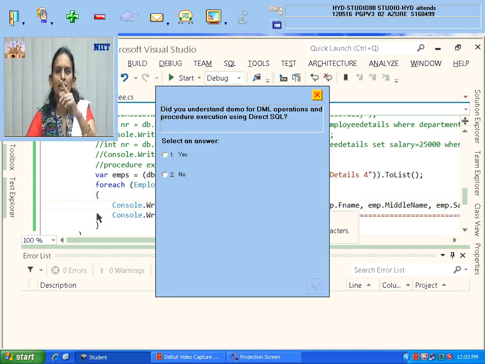It's single line commands. Everything is your SQL Server. Procedure creation is your SQL Server land. Execution you learned in your SQL. So from the console applications, how I can execute, get the result and display on the screen, that is what I have taught to you. Okay.